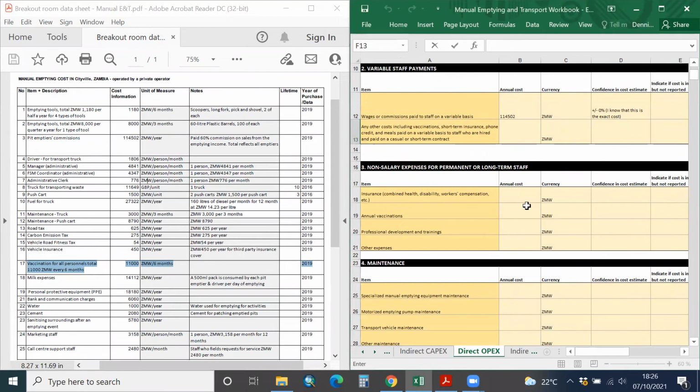And then we go back to your spreadsheet, and as shown there, you put the amount in kwacha in B19 and multiply by 2, which is every 6 months or twice a year.